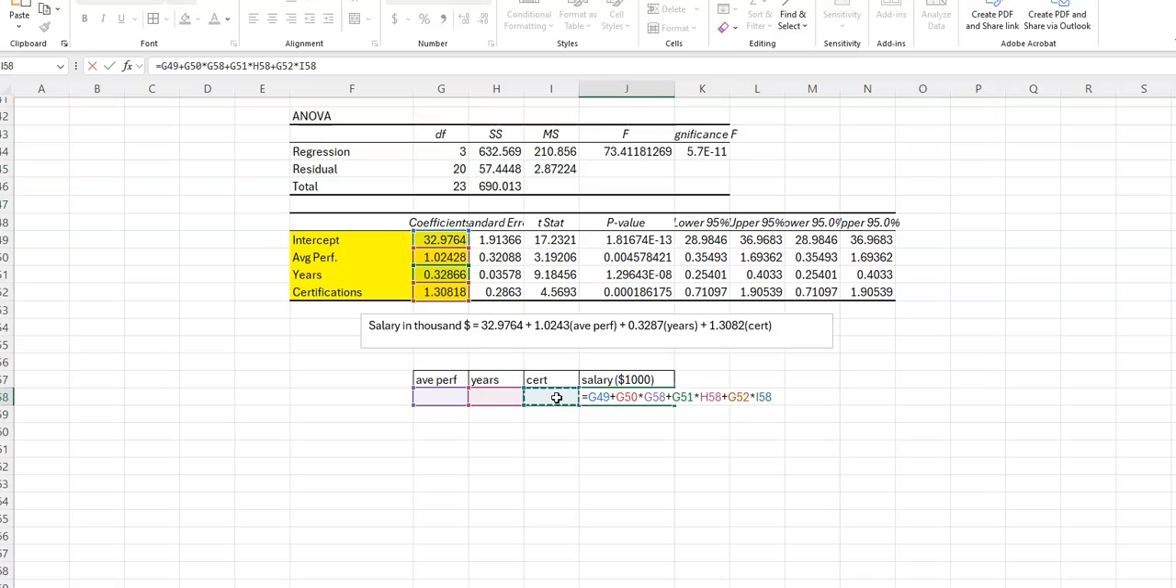Now, when I click enter, I won't get anything very meaningful. I get this here. The reason it's not very meaningful is we're looking at someone who doesn't have a performance rating or a number of years worked or any certifications. This will be meaningful when we start to supply values here.